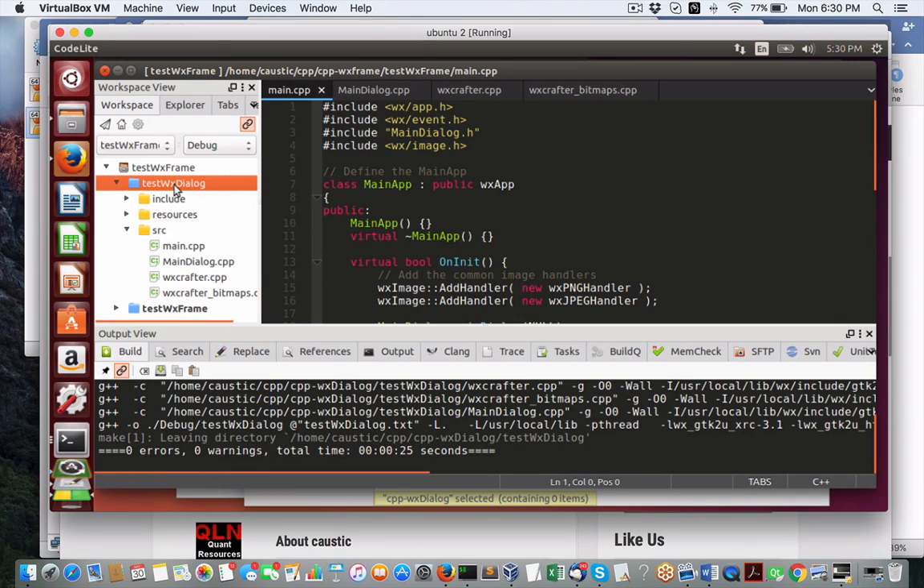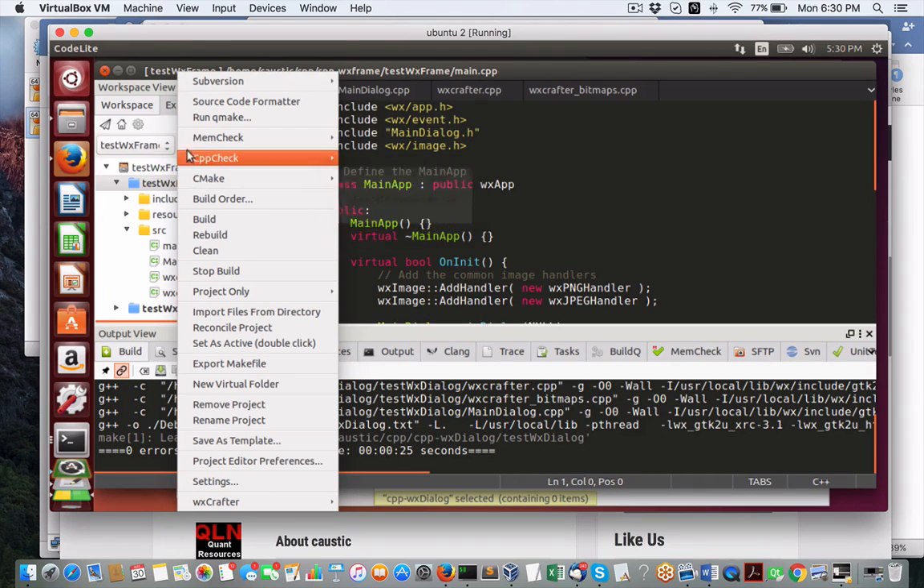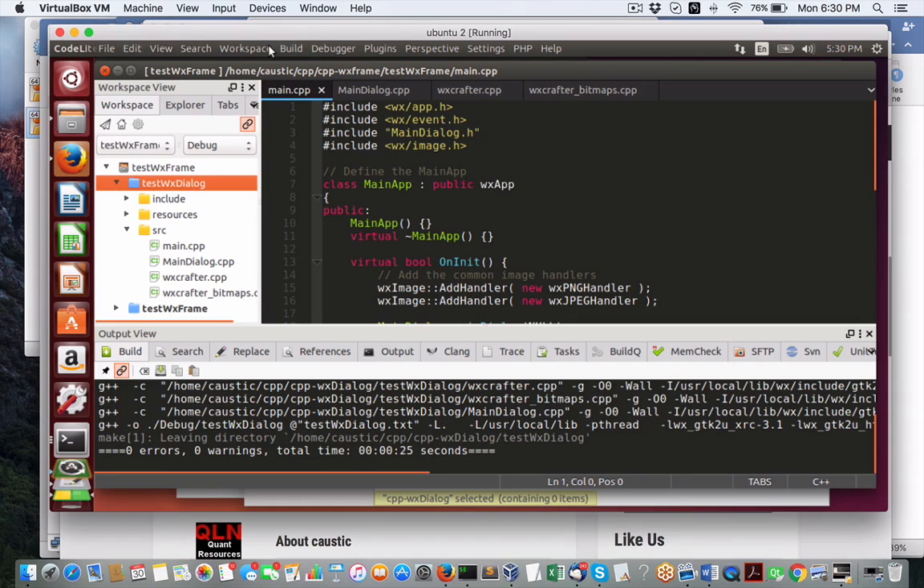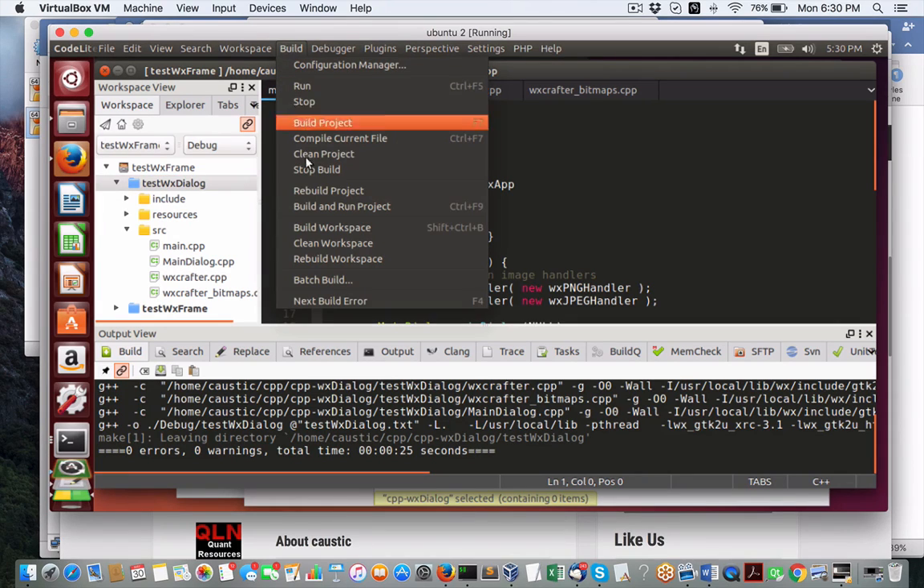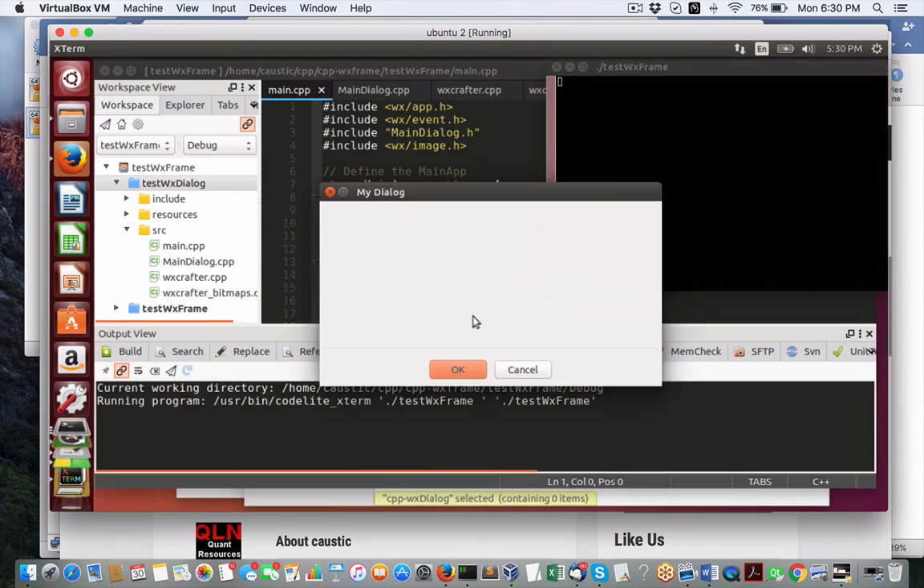Okay, again, 0 errors, 0 warnings. Awesome. So let's see if we can run it. And there's no run option here. I don't know why. Project only, mem check. Okay, let's just try build. Let's see if it runs this particular one. Build, execute. Oh, it looks like we are now running the dialog.